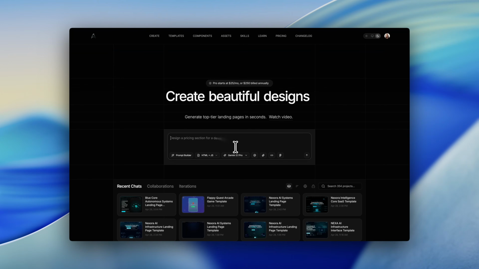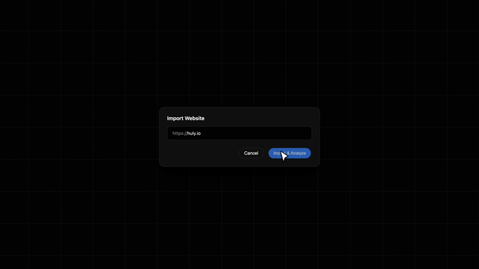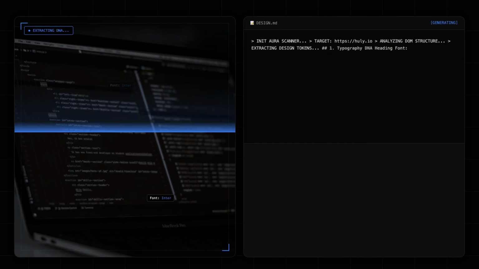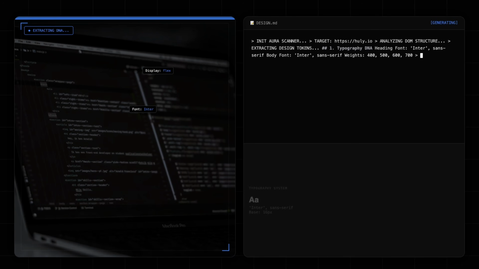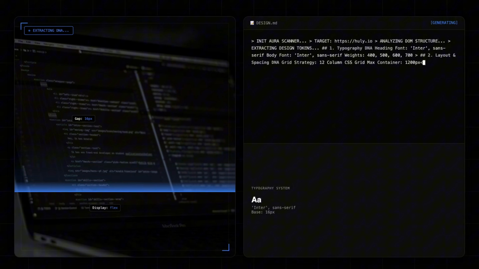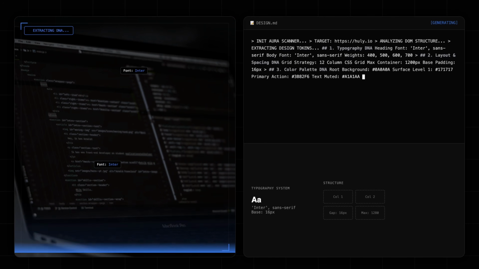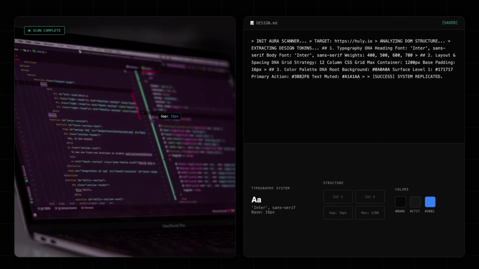Alright, now let's go back to my AI builder. I'm using aura.build for this workflow. Aura has a feature that lets you import any website URL, which automatically generates a design MD file behind the scene. And honestly, this is the powerful part of the workflow. Instead of only copying visual, it helps extract the design system of the website, like the typography, spacing, layout, structure, color, and overall design DNA.